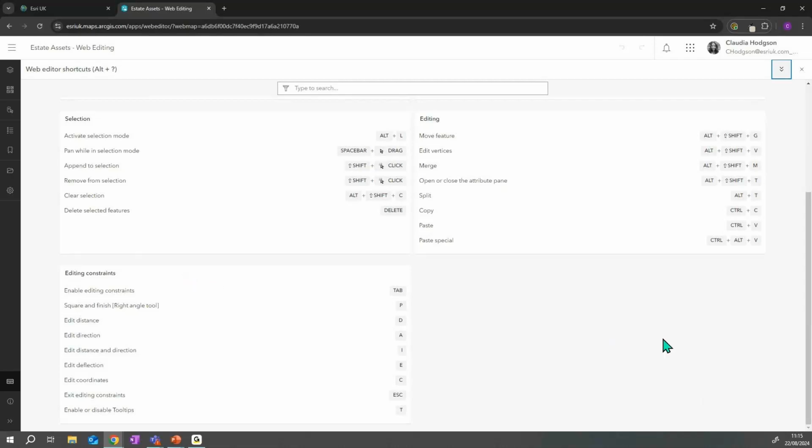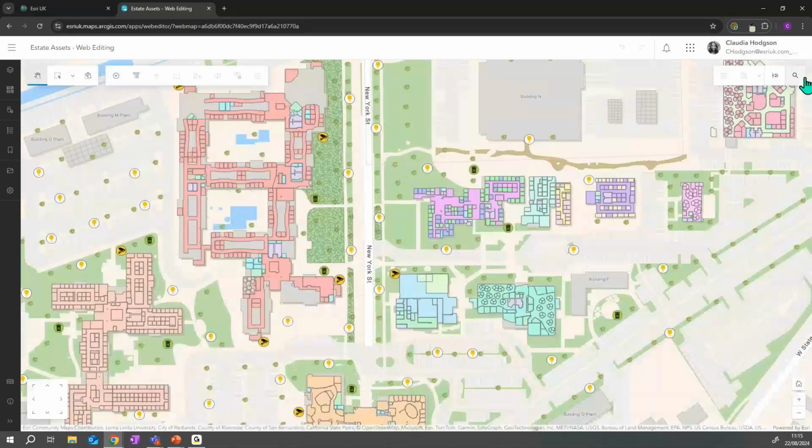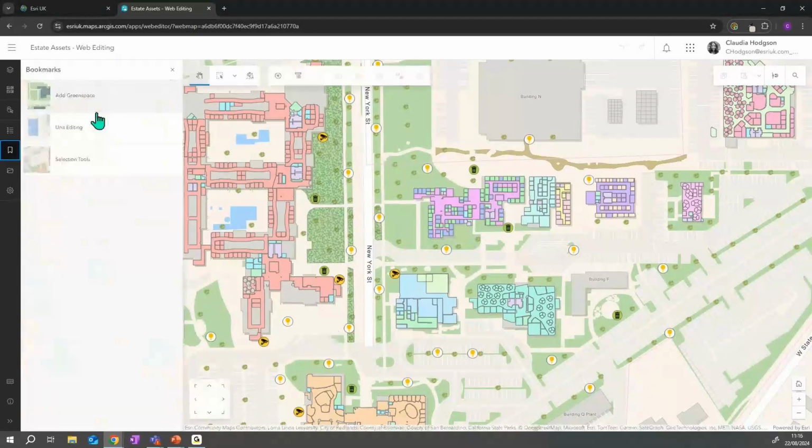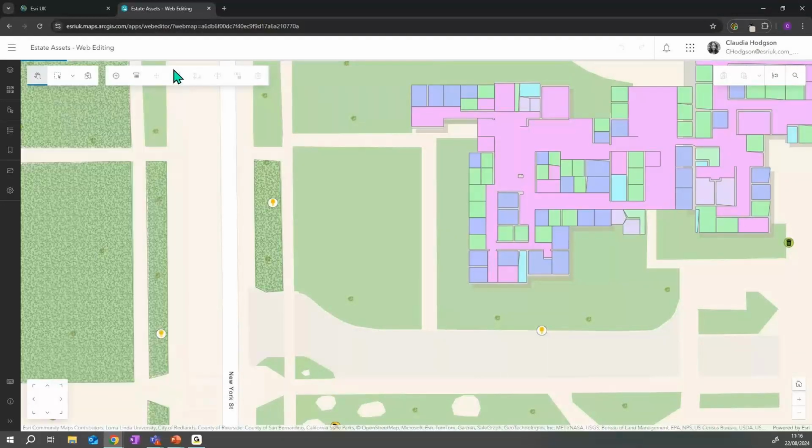So let's close this and let's have a look at our map for this demo. So we're going to be focusing on estate management for this demo, and you can see here we've got a university campus and they're working to digitize the green space to map it out and understand its extent. So we've started to do this already, but we've got more areas to add. So let's go ahead and add in a green space feature by clicking Create.